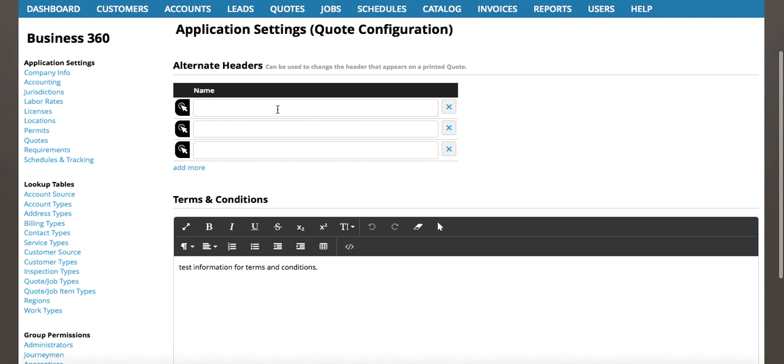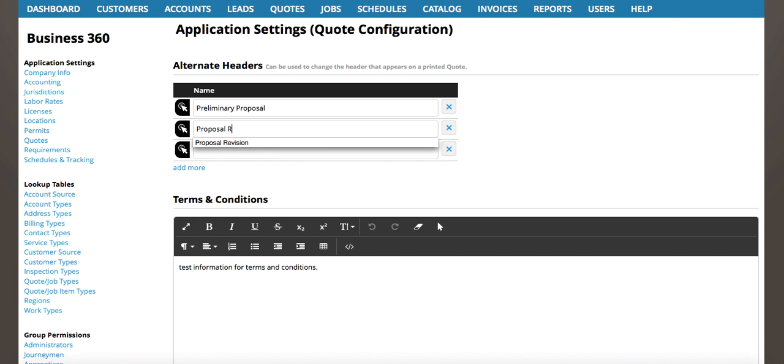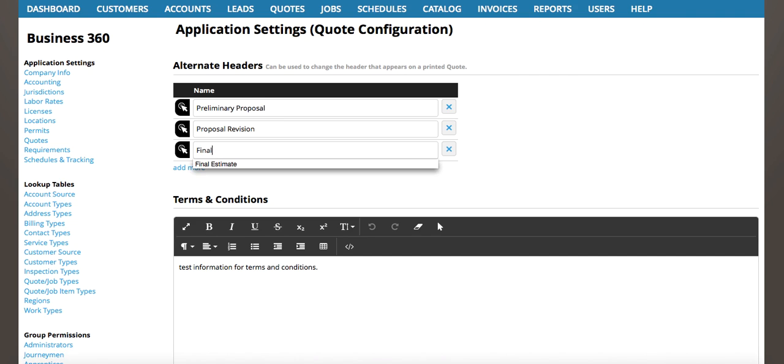This first one allows you to customize the header of the document as it appears. So the default header or title for our quote says, I think, quote/estimate, but you can have a multiple of choices that you use. One of those could be a preliminary proposal. One could be a proposal revision. And one could be a final quote.